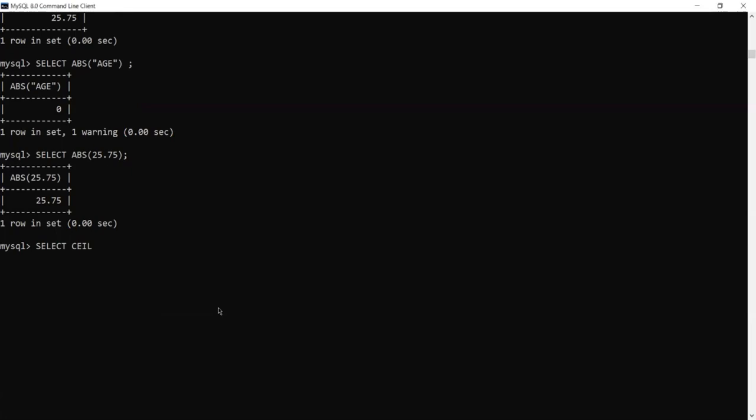Now what does that mean? Let us demonstrate. Demonstration is always easy to understand. If I do something like this, 23.1, if I find the ceiling value, now ceiling means the upper boundary. So I'll get the value 24. Now for this input 23.1, my lower boundary was 23. Then there was this value 23.1, and I had an upper boundary 24.